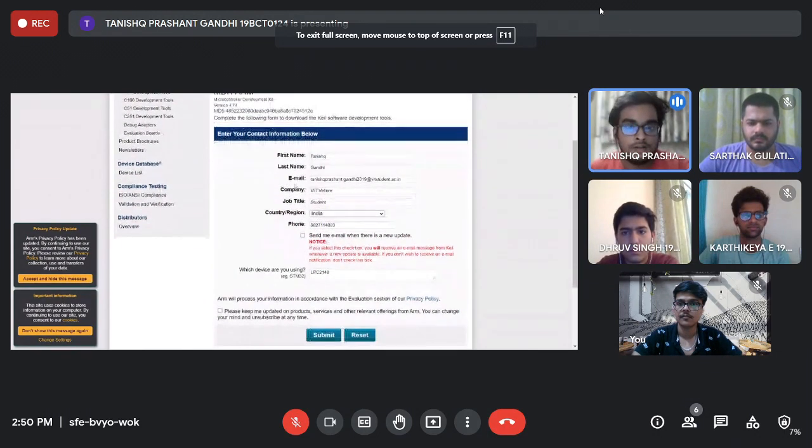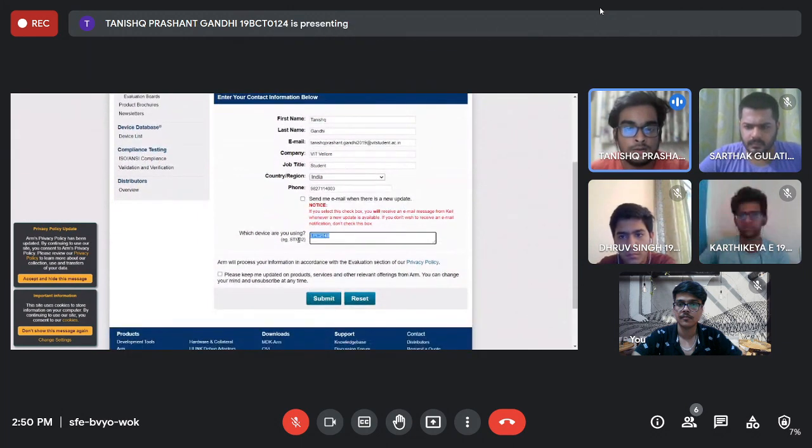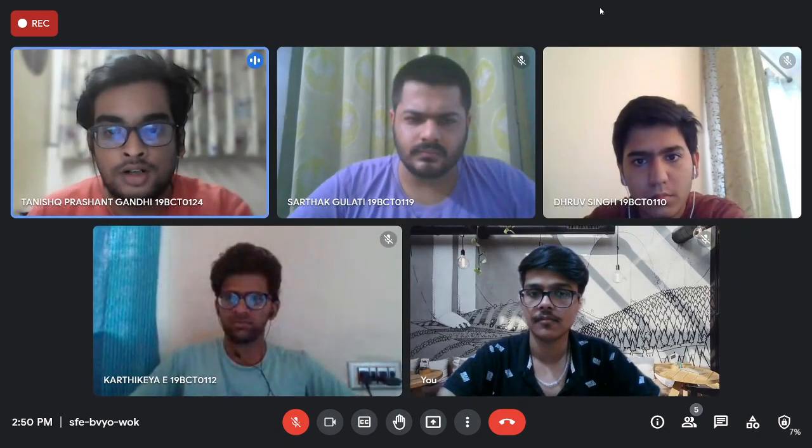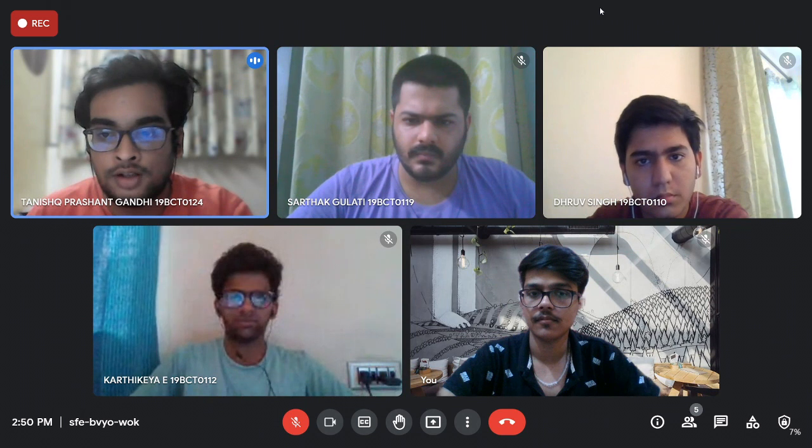product. So here we have to enter our details, and in the device we are entering LPC2148, which we are going to use for ARM codes. And when we click submit, we get a link to download the software. I have already downloaded it. I will just share the ARM code and start with the project we are going to do today.